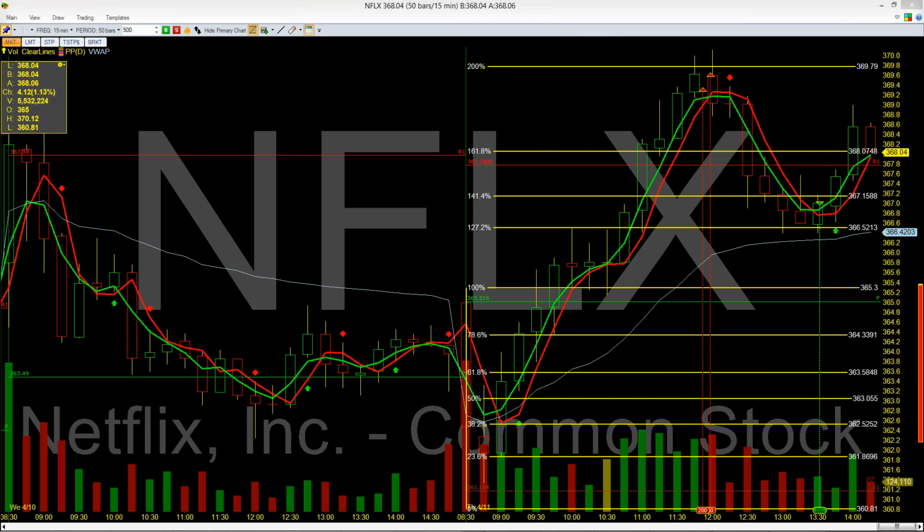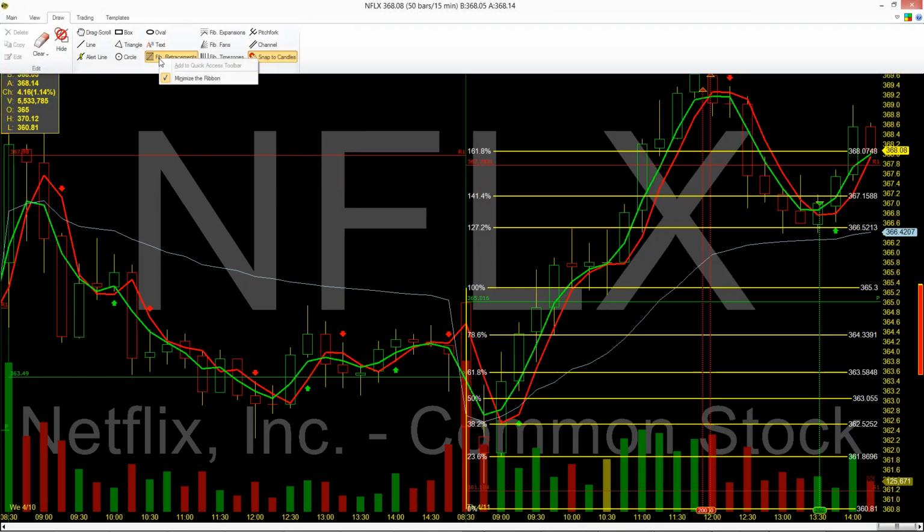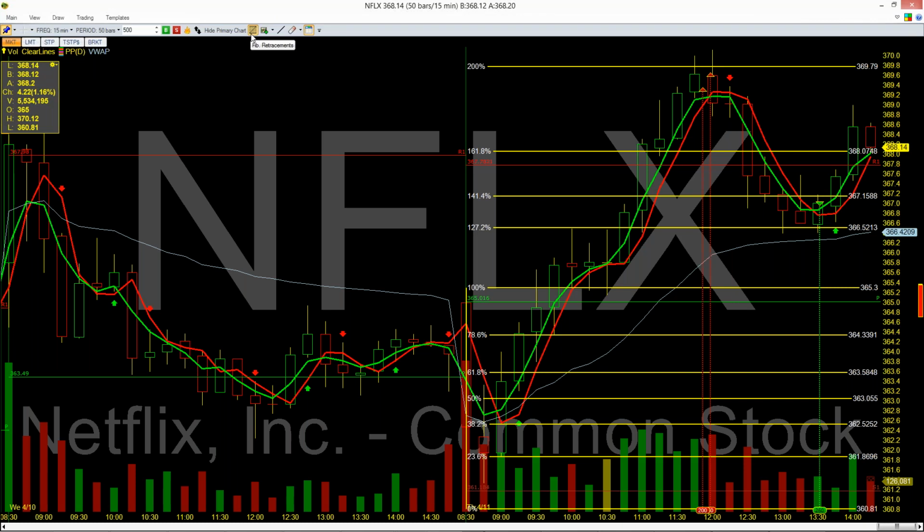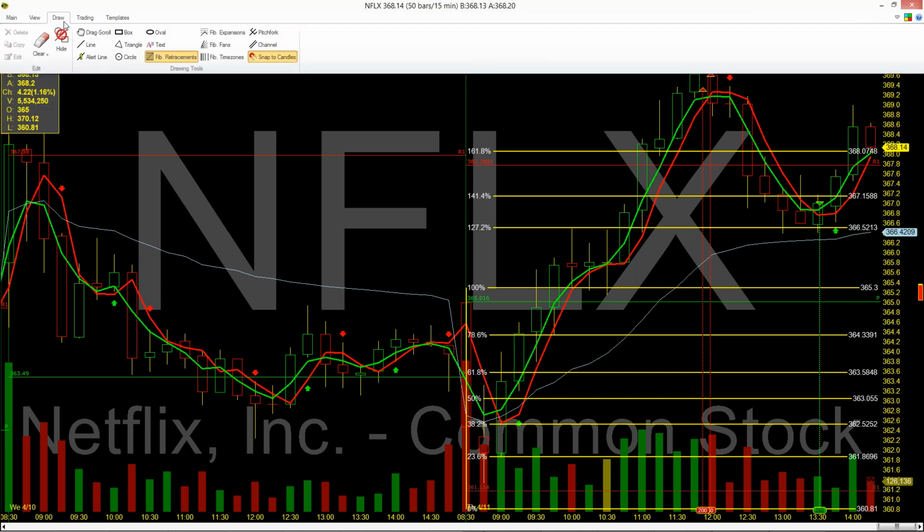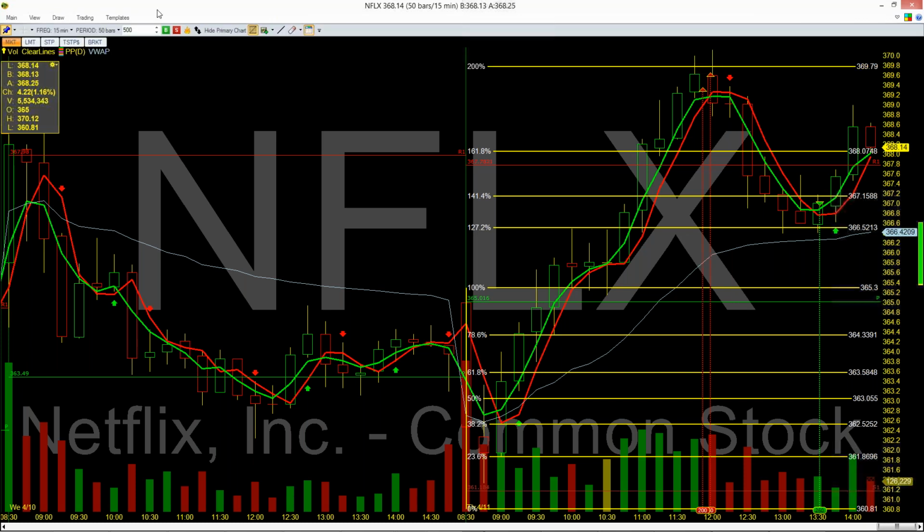And then if you want to, if you have room, you can go to draw, put your mouse over fib retracement and add that to your quick access toolbar. So you see, right here on my toolbar, I have the Fibonacci retracement button, so I don't have to go to draw every time. Just depends if you want it on there or not. Think of it this way: anything you use pretty regularly, you want on the quick access toolbar.